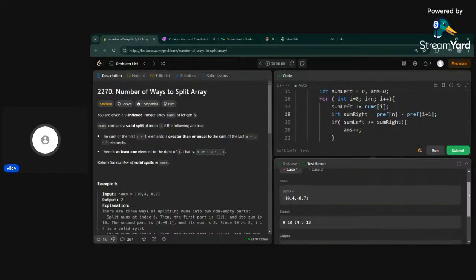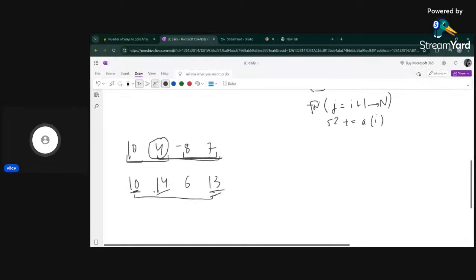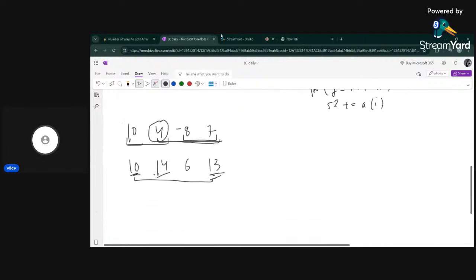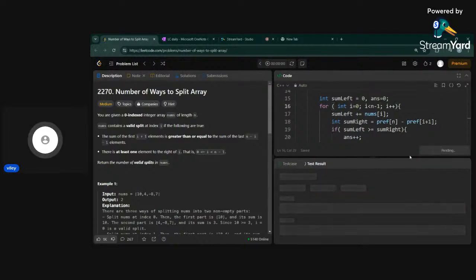That is not possible. So the sum left is greater than or equal to sum right, greater than or equal to the sum of the last n minus 1 elements. So prefix of n, which is 13, minus prefix of I plus 1. I cannot make a split at the end. Am I making a split at this last point? 0, 1, 2, 3, right? Yeah, we cannot make a split at this. Should be n minus 1, or you can say less than n.